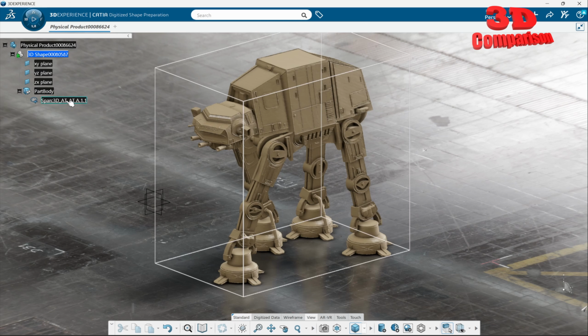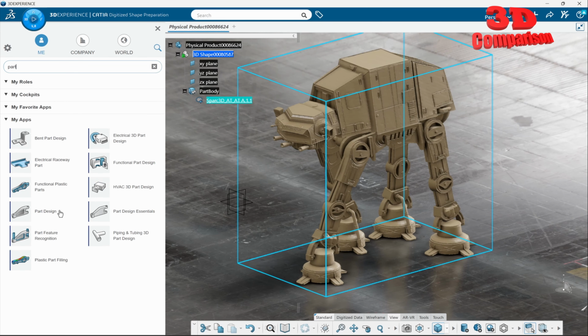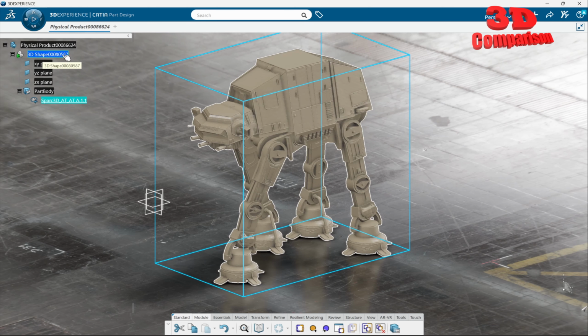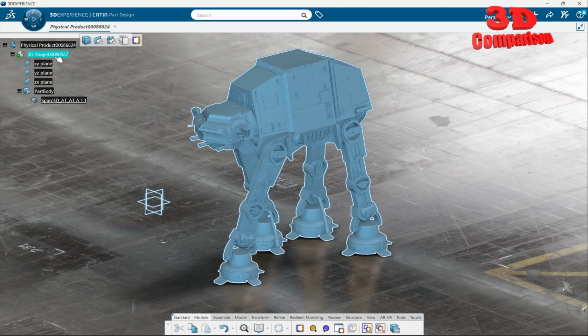As you can see, this will be loaded as a mesh, but now if I want to go within Part Design, I can easily do that. I can go over here, type in Part Design, and I will still remain within the same file. This is because this is at the same level. So digitized shape editor and Part Design are at the same level over here within the part. So they will be included within a product, but you can swap between those workbenches just like within CATIA V5.